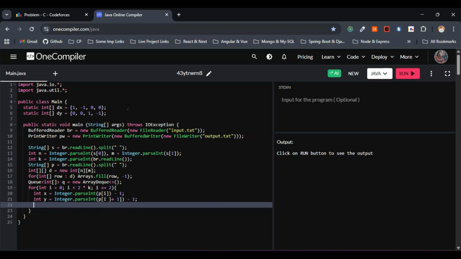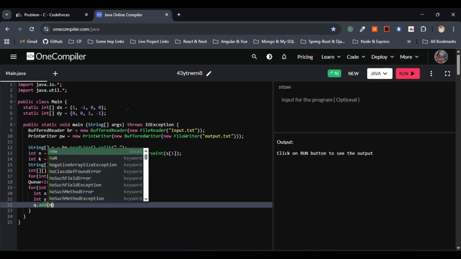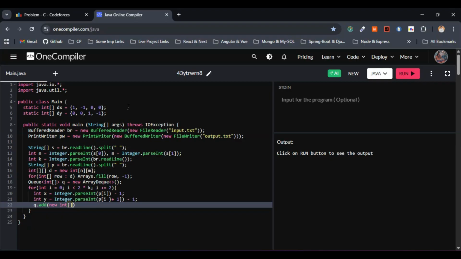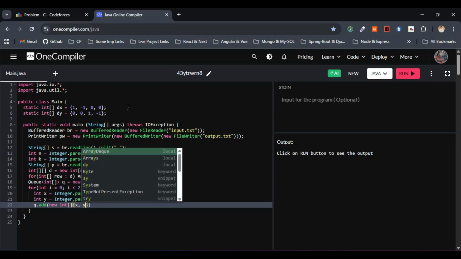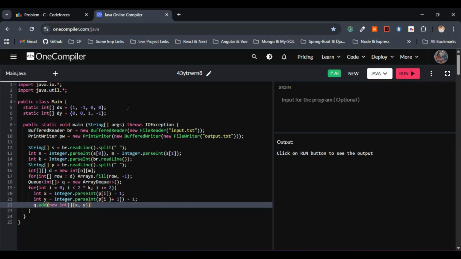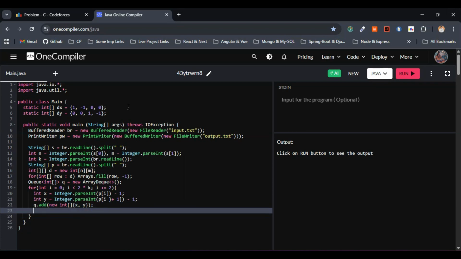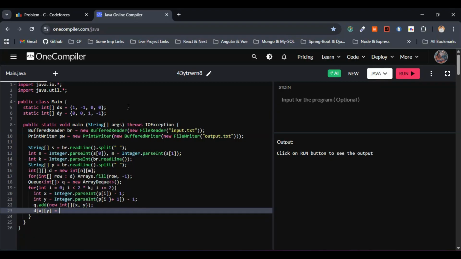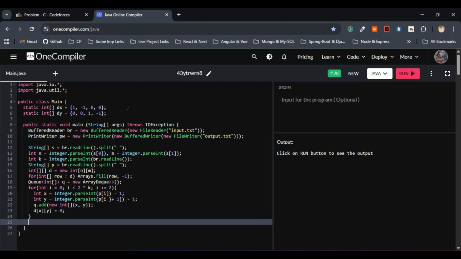So the next step would be here. We have to add this one to the queue as starting burning trees, right? So for adding, I'll just make use of the add operation, new int of x comma y. That's what we discussed, right? So let's write this one in the curly brackets, x comma y. Now let's mark as visited at the time 0, d of x y. So let me assign this one to the 0, right? So let me come out of this one entirely.